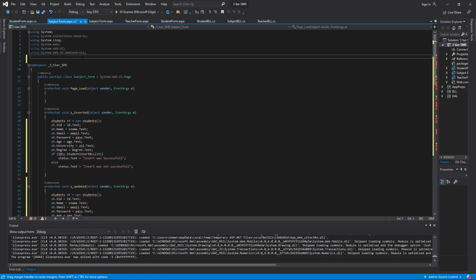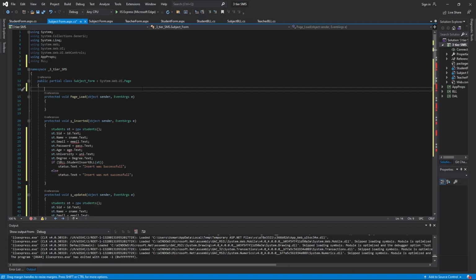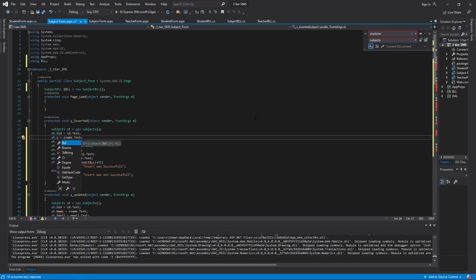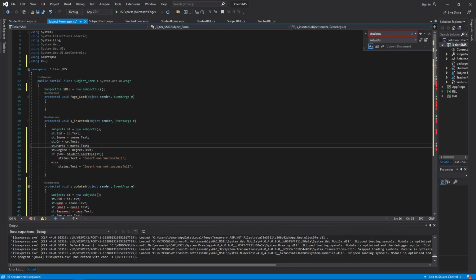So I will reference this using app props, using BLL. Let's define an object here. Subject BLL SBLL is equal to new subject BLL. Okay, now this is done. Now I will replace students with subjects. Let's change it. This is done. SID. We have S name. What else do we have? We have credit hours, CR. What else did we have? We had marks. Let's see. Marks and degree. Yeah, one more only. We have this. Yeah, this is ready.